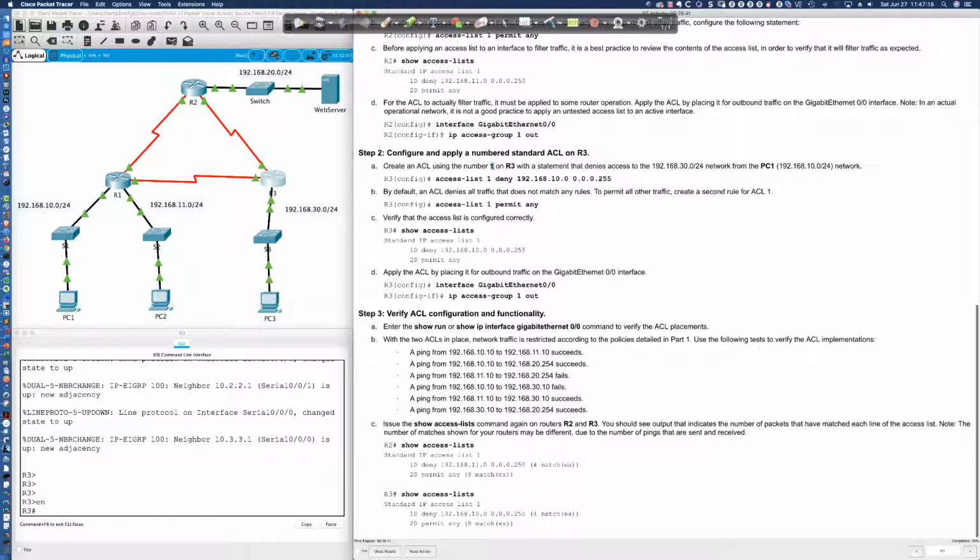It's going to have number 1, just like it did on router 2. And it's going to deny access to the 192.168.30 network from PC1's network. And again, it's not just PC1, it's the entire network of PC1. So this is going to look strikingly familiar to what we just did.